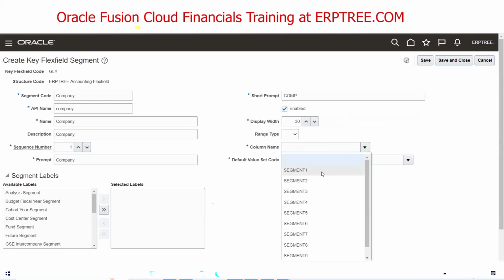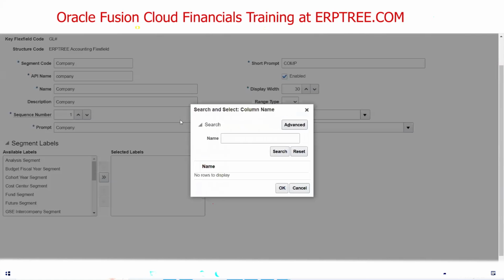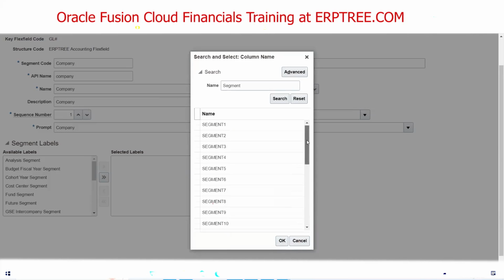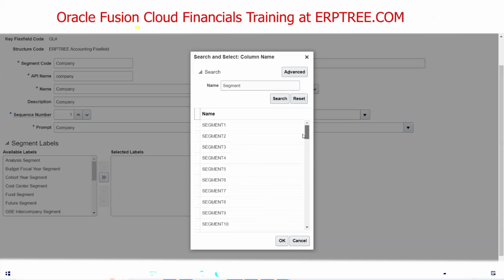Column name. So we discussed you can create a max of 30 segments, right? Here you can see those 30. Here you can click on search. Type segment. Click on search. See here, 30 segments, segment 30 max. These are the attributes, that's different. Segments you can see 1 to 30. In the chart of accounts, you can create a max of 30 segments.